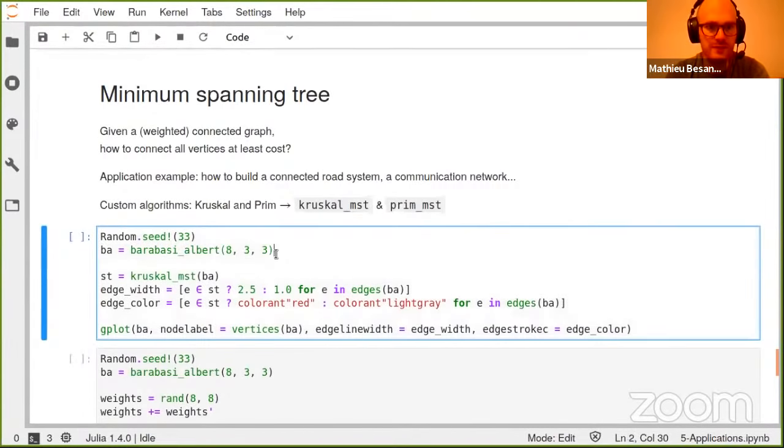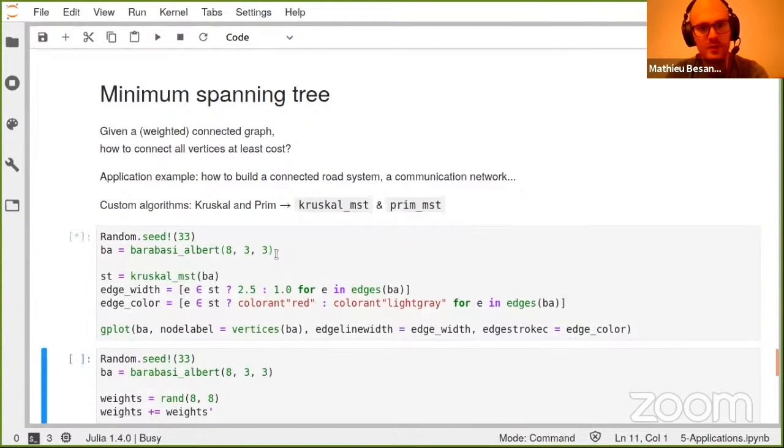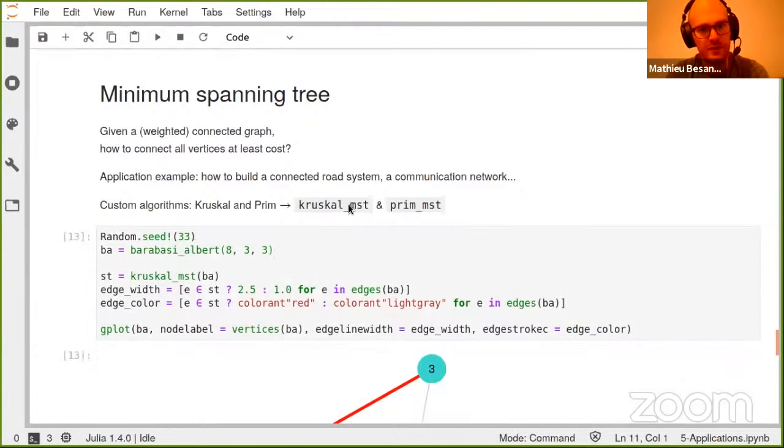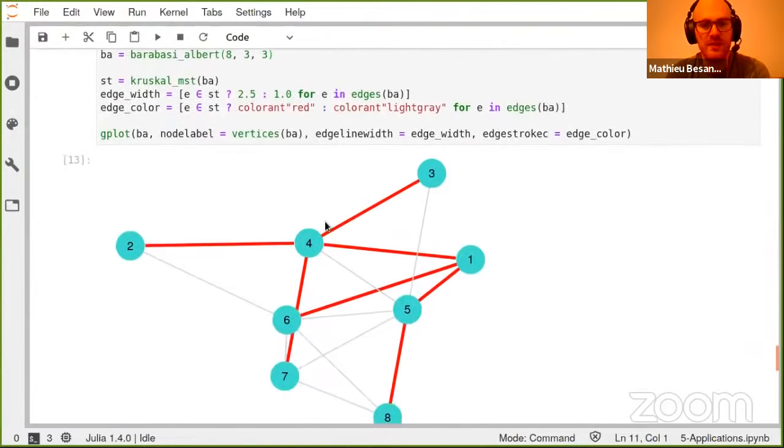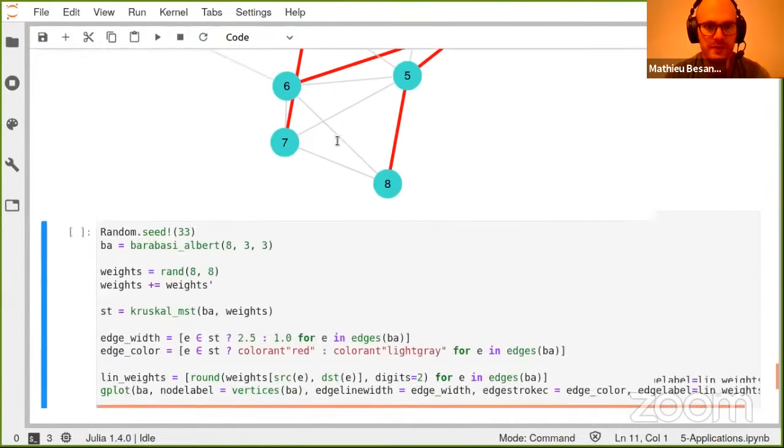So again, you've seen that already, so I'm going to go quickly over it. Basically, you can use the Kruskal or Prim algorithms for minimum spanning trees. What it's doing is computing a subset of the edges such that you connect all the vertices together at some least cost. So if you don't provide the cost, it corresponds to finding the edges that connect all the vertices such that you minimize the number of edges you're taking.